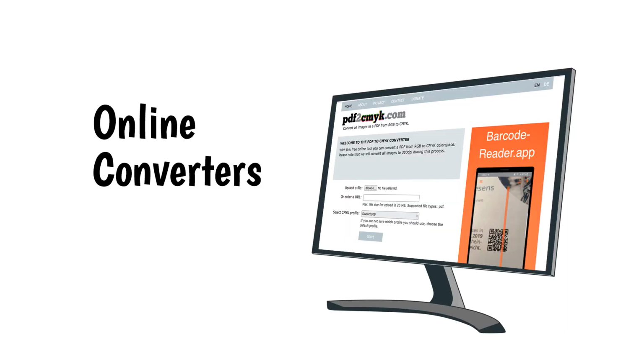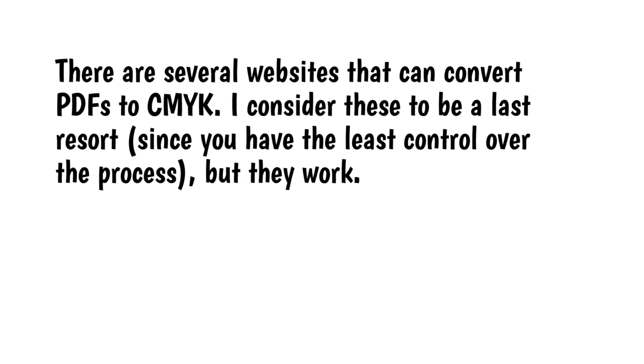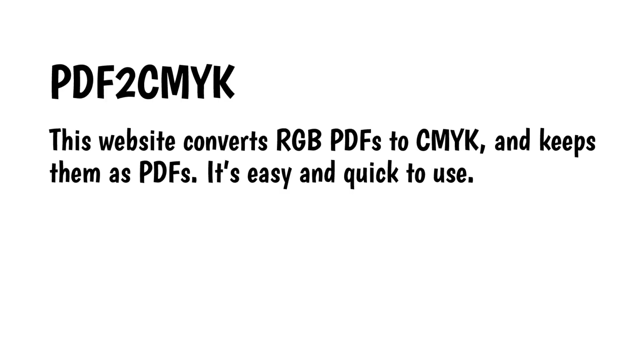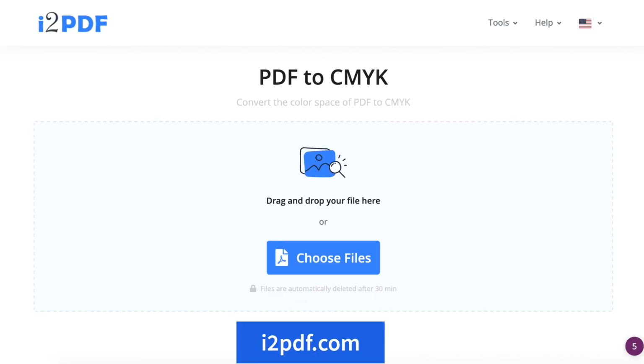Online converters. There are several websites that can convert PDFs to CMYK. I consider these to be a last resort since you have the least control over the process, but they work. PDF to CMYK.com. This website converts RGB PDFs to CMYK and keeps them as PDFs. It's easy and quick to use. i2PDF, another quick and easy converter.